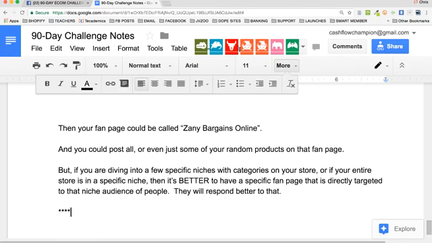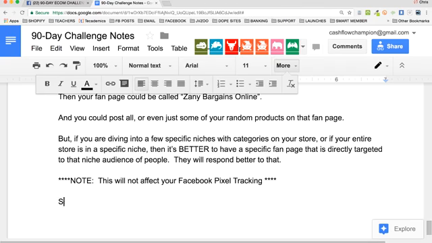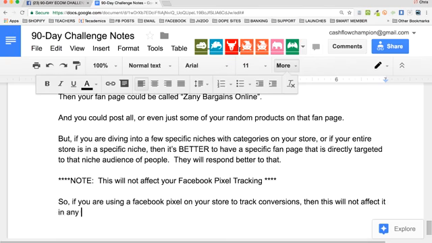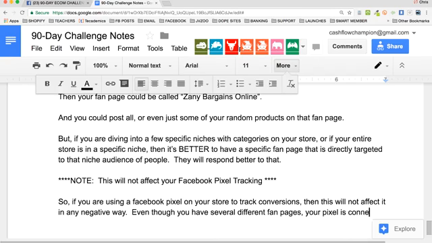Now, let me put in some notes. Note, this will not affect your Facebook pixel tracking. Okay? So, if you are using a Facebook pixel on your store to track conversions, then this will not affect it in any negative way. Even though you have several different fan pages, your pixel is connected to your ads account, not to those specific pages.